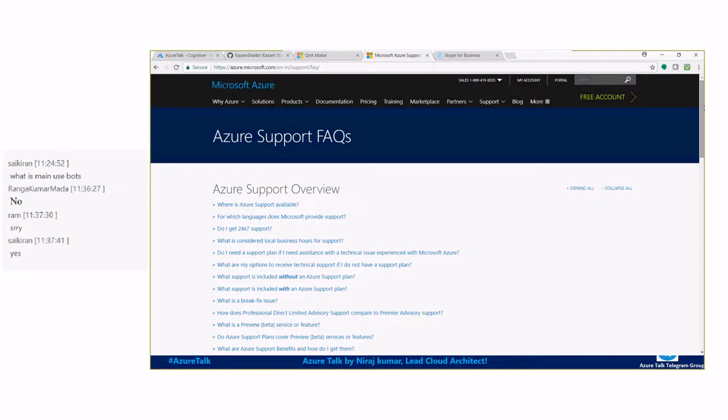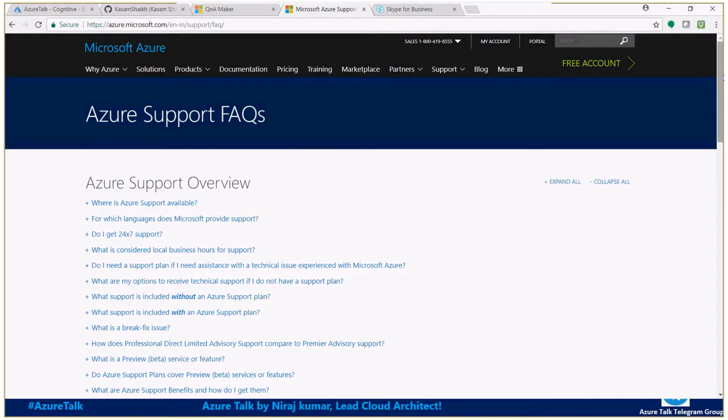You cannot use any intranet URL or any URL which needs some authentication, like when you go to that URL and it prompts for a username and password, and then shows the web page. No, you cannot use those URLs. It should be publicly available. So this is the one thing. Now let's come to the portal again.